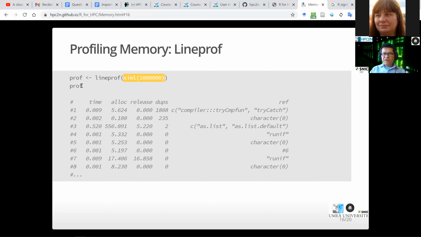So the profiling of this lineprof function gives you more information. It gives you the allocated memory, the released memory, and also the duplications. Notice that here we didn't expect to have so many duplications because we are not doing that explicitly, but R is doing that underground. And that's why R most of the time is very slow. So this is one tool that you can use, and I succeeded installing it with R on Kebnekaise.